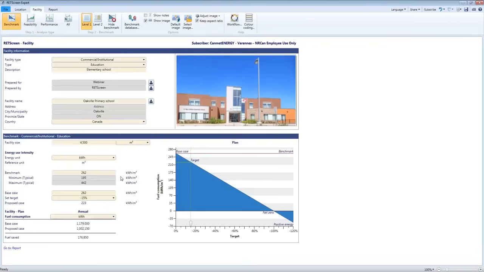So this is our starting point. So now let's look at the base case and the proposed case. So now RETScreen is asking us, well, what do you want to do? Where are you actually starting from? So this is our starting point, and you would enter here the estimated base case for the facility, and you use it's in the same units, the energy use intensity units as the benchmark.